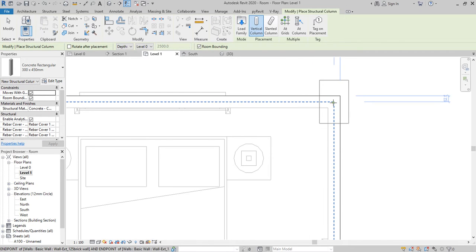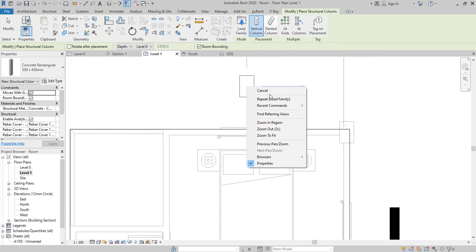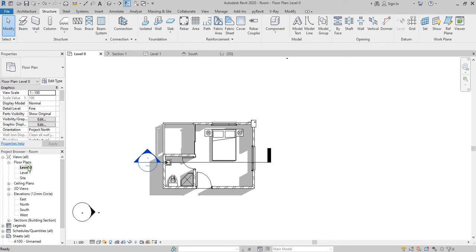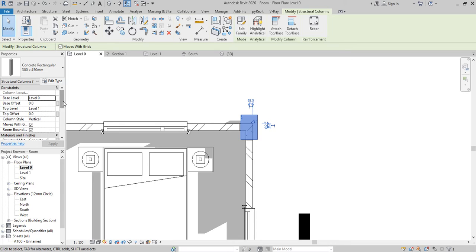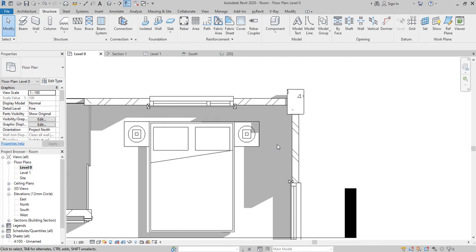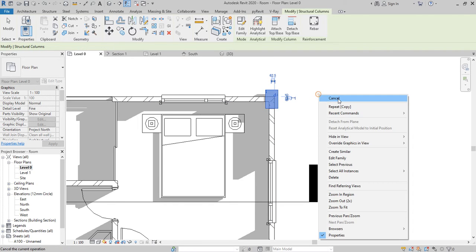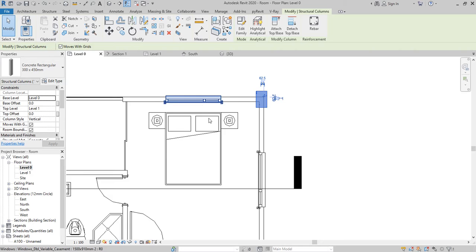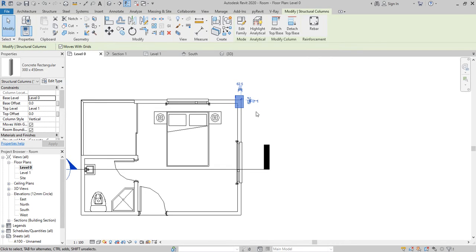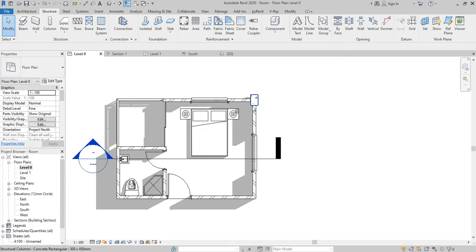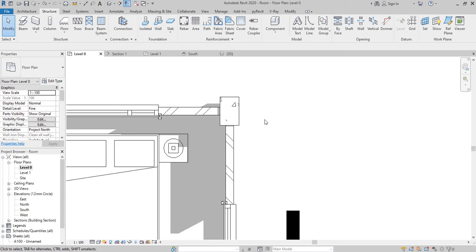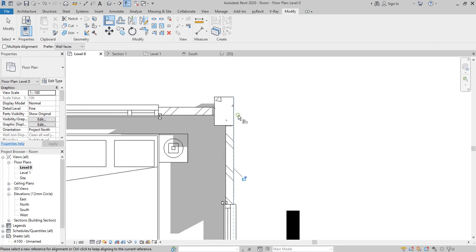Now if I place this column here, it is usually visible from level 1. Go to level 0, it is visible. Level 0 to level 1. Let's copy this column. Now what is the dimension of this column? 300 by 450. That seems very large for this room compared to this room. No matter, I can change it, but I will not change it now. Just try to align this. It's simple. Align it, lock it in place.